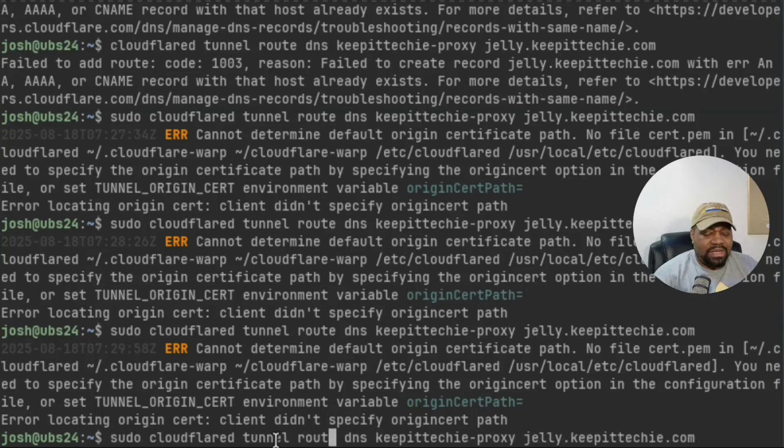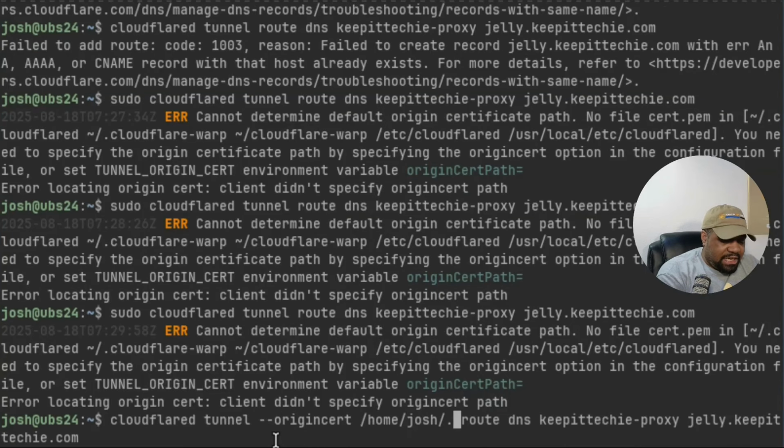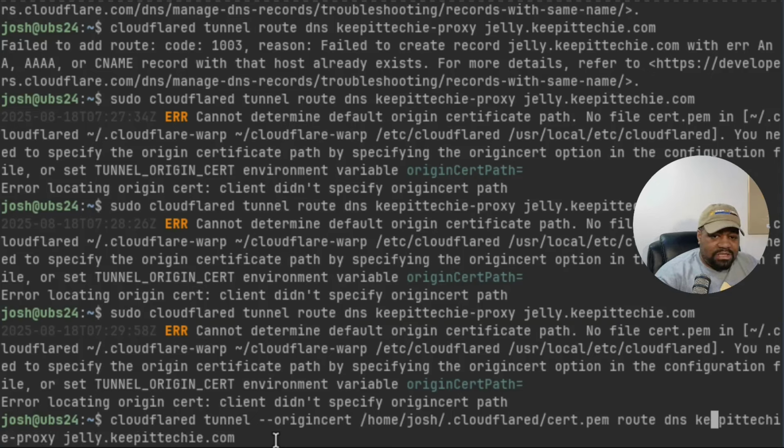Let's go sudo, and then actually let me take sudo off, because I don't even think you need sudo from what I remember. Maybe the documentation I'm looking at may be thinking you're running it from root. So let's run our tunnel. So cloudflared tunnel, and then --origincert, and then we need to specify that cert. It's under our home directory, and then .cloudflared, and then our cert.pem, and then route dns.